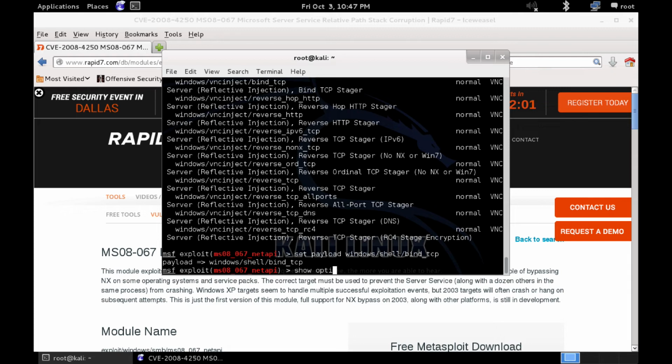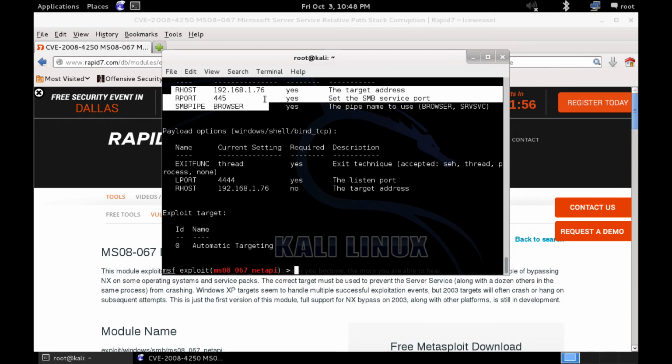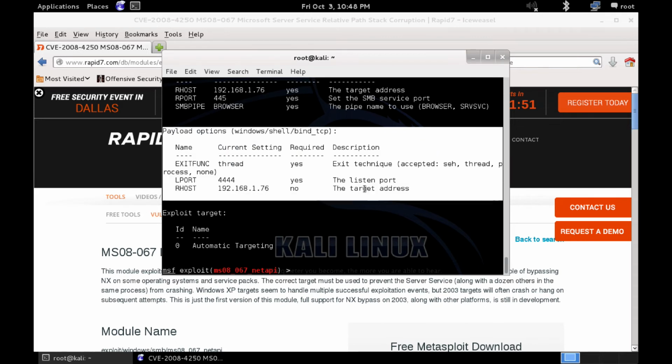But for now, let's do a show options again. We see our old options like RHOST, RPORT, SMB pipe, but now we also see some payload options that have been tacked on. So we have exit function, as the name implies, that's how it's going to exit. So we have SEH for the structured exception handler. We'll talk about that when we get to exploit development, but that's how Windows deals with exceptions. So when something goes wrong. Also has thread, which is the default, so it'll just kill the thread and also kill the process, or do no exit function at all.